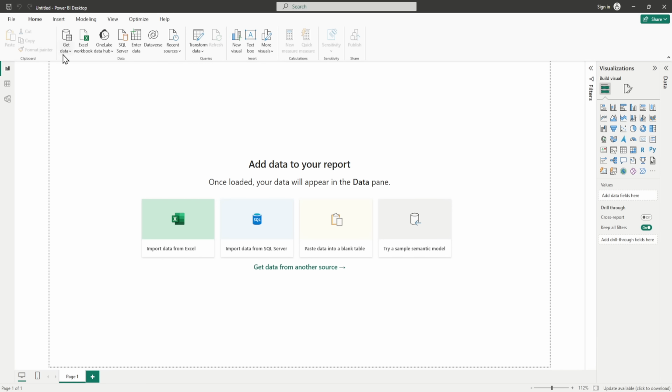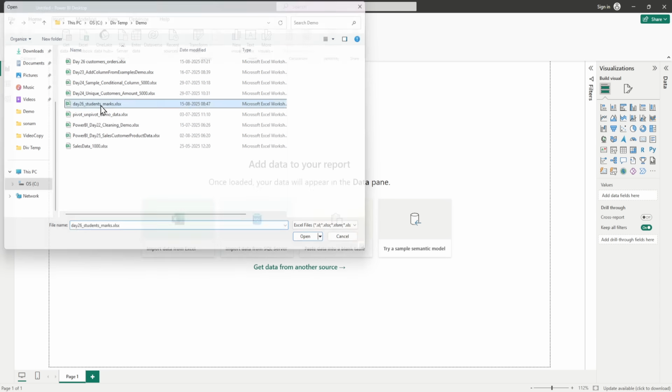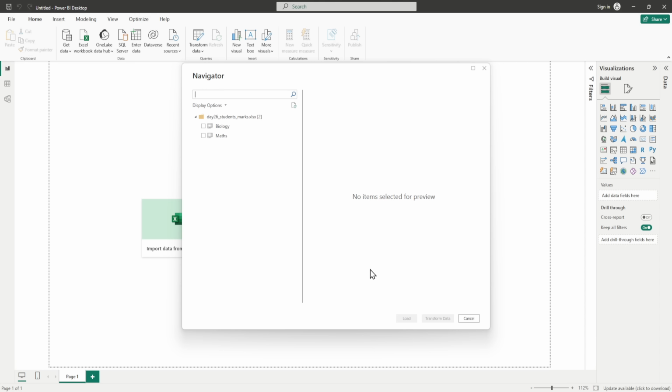The data that I want to get is the data which is in Excel, which is day 26 student marks. I'll make that available. I'll give you the link in the chat as well. But for that, you will have to subscribe to the channel and also write down some comments. So here we are talking about biology and maths. There are two sheets, each having 10 students. So I'll just click on load.